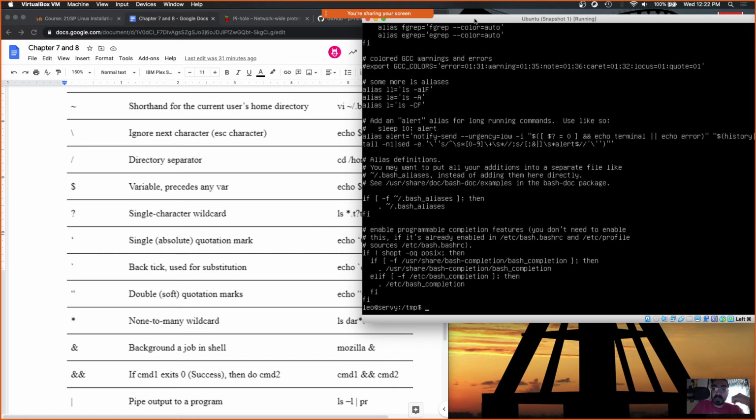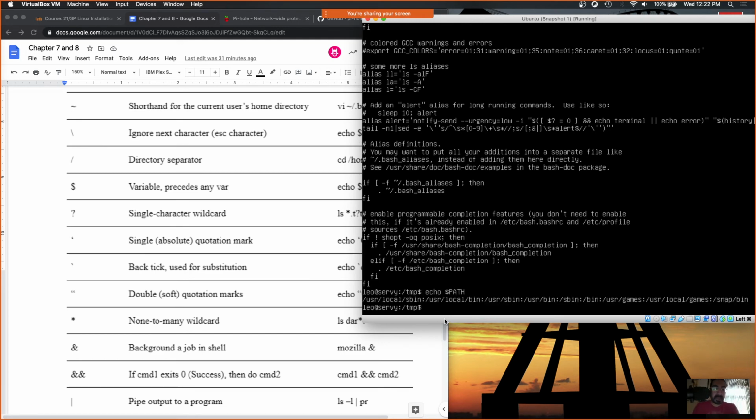Here's an example. So echo $PATH. PATH is important. These are all of the directories separated by colons: /usr/local/sbin, /usr/local/bin, /usr/sbin, /usr/bin, /sbin, /bin, /usr/games, /usr/local/games, and /snap/bin.